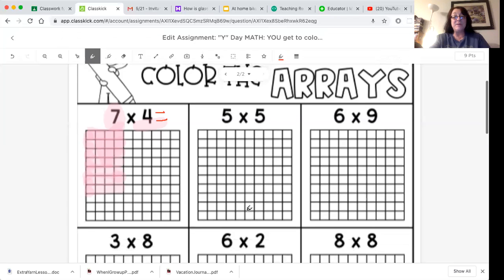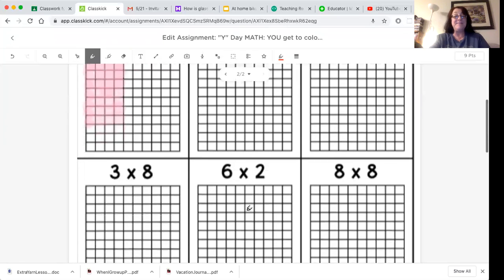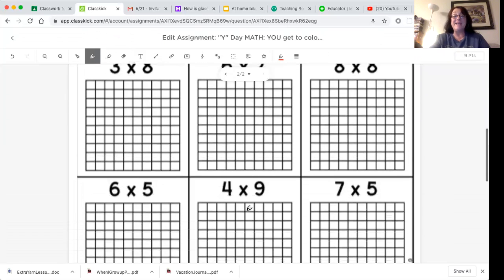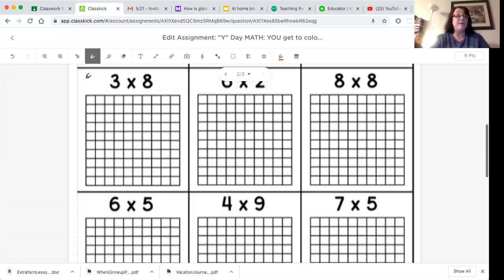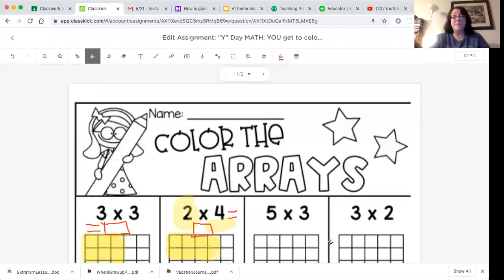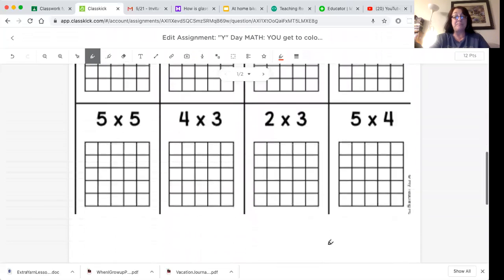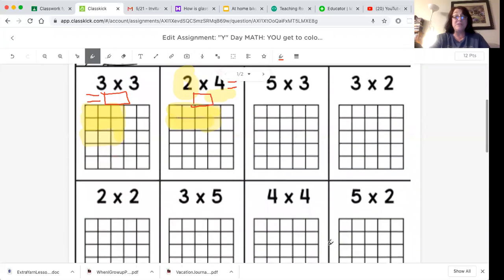You'll see as we go along, I just wanted to show you very quickly, 5 times 5, 6 times 9, 3 times 8. Do you see how these numbers are a little bit bigger? And if we hit the back button and then we go back to the first page, remember these are smaller numbers in multiplication. So please start with page 1 before you do page 2.